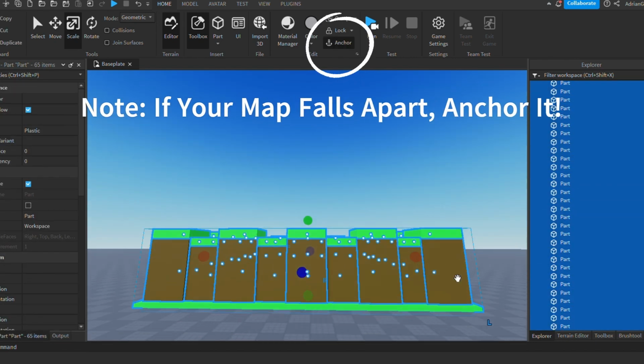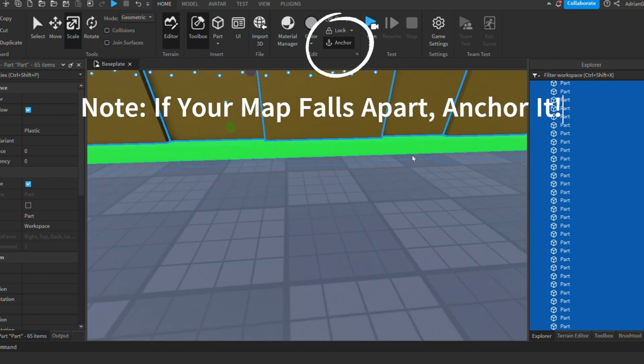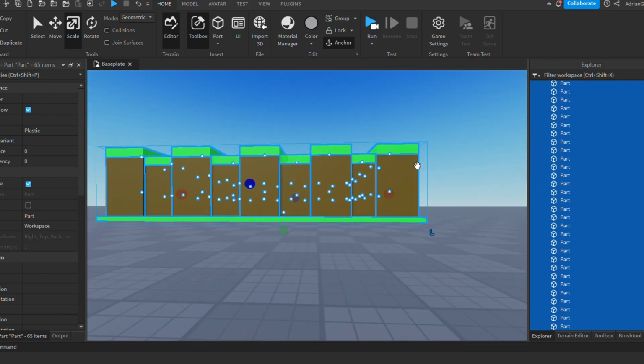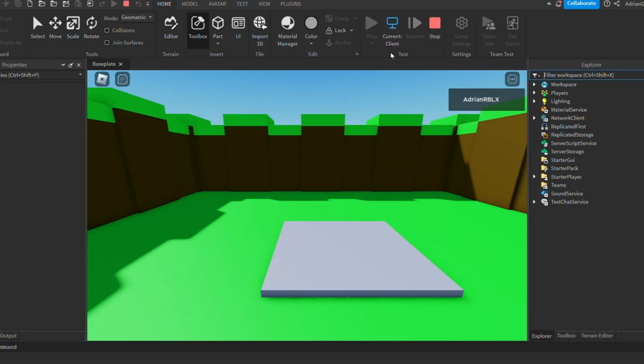I am just going to put a spawn location into the map, and we are also going to group the map. This is what you can do with your maps, so you don't just have a bunch of parts in the Explorer. It will just be one model. Alright, I put in our spawn location.